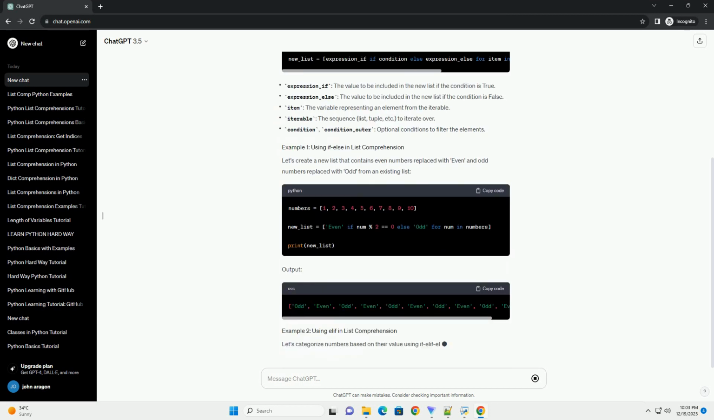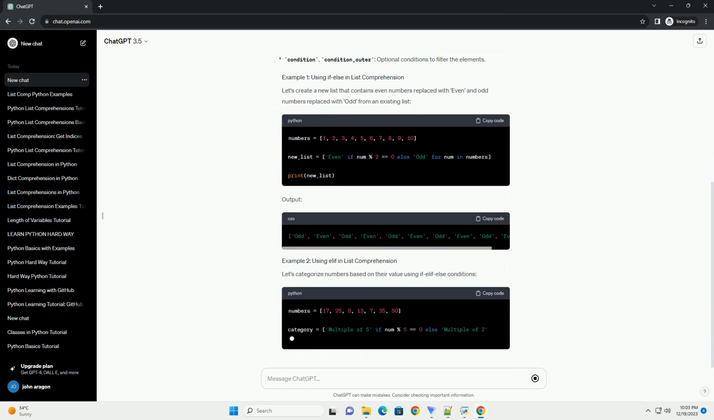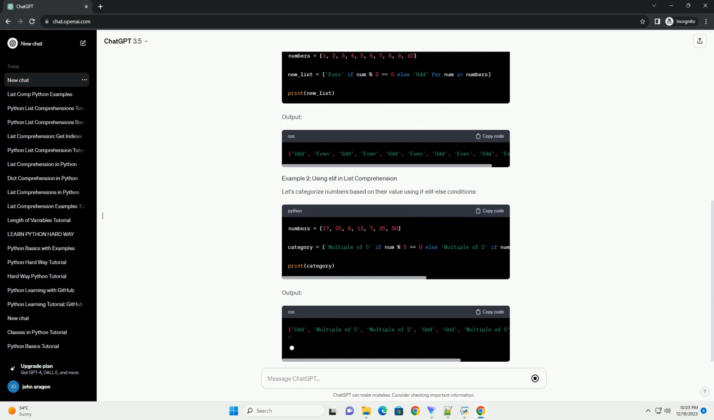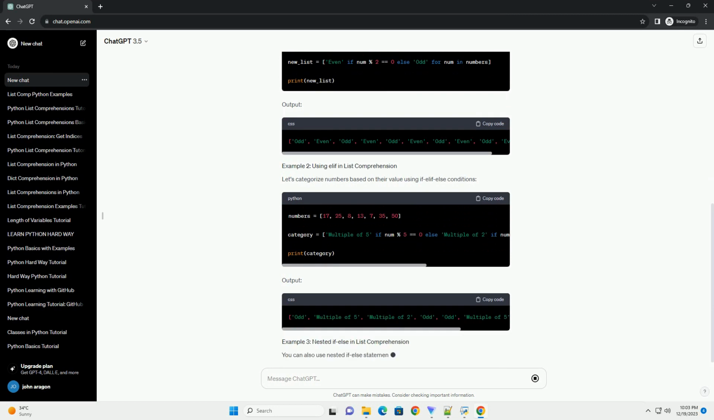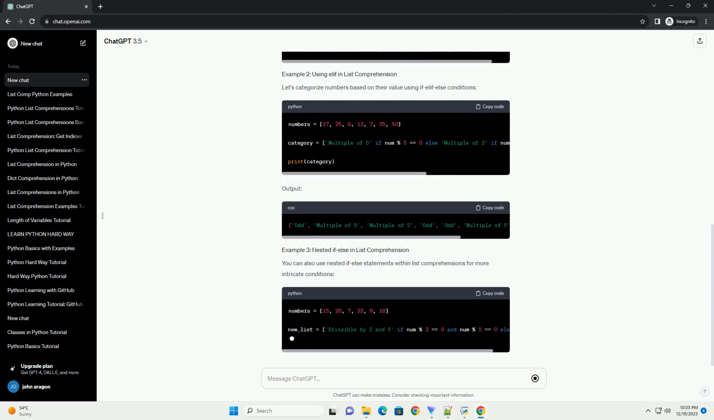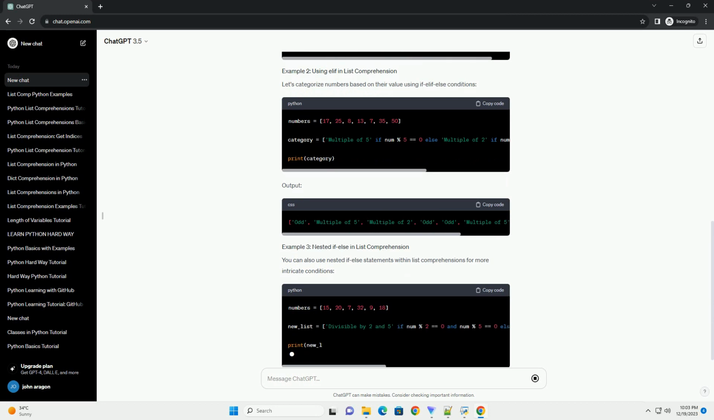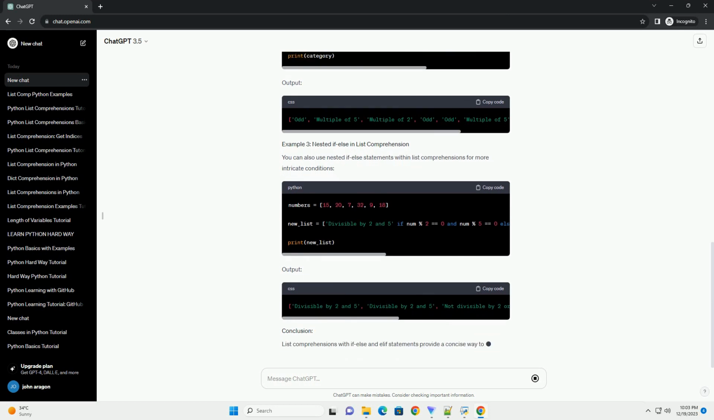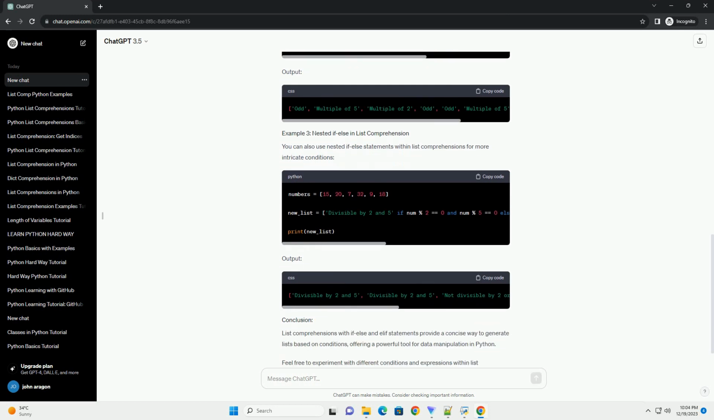List comprehensions offer a compact way to generate lists based on existing lists, with conditional statements included for more complex filtering and processing. The basic syntax of a list comprehension with if-else and elif statements is: let's create a new list that contains even numbers replaced with even and odd numbers replaced with odd from an existing list.